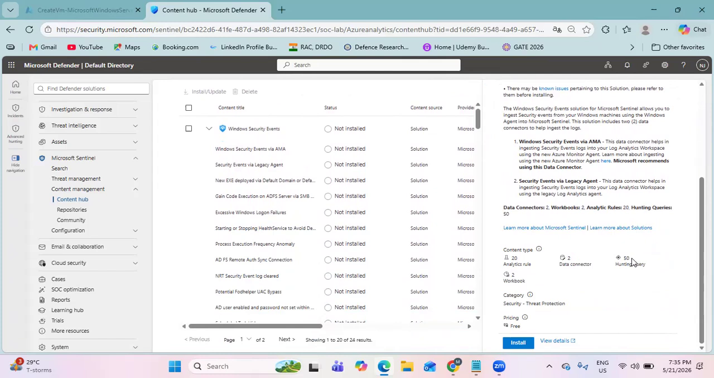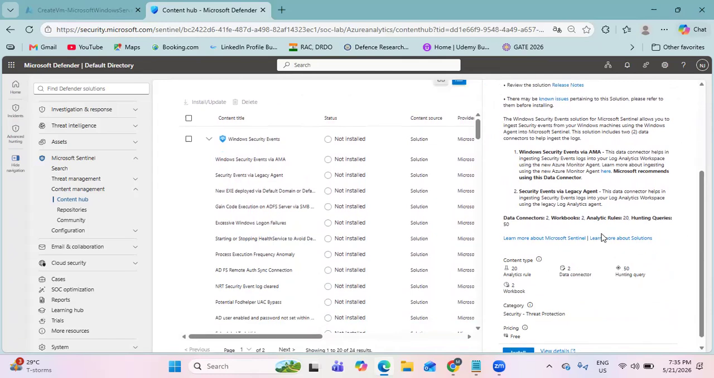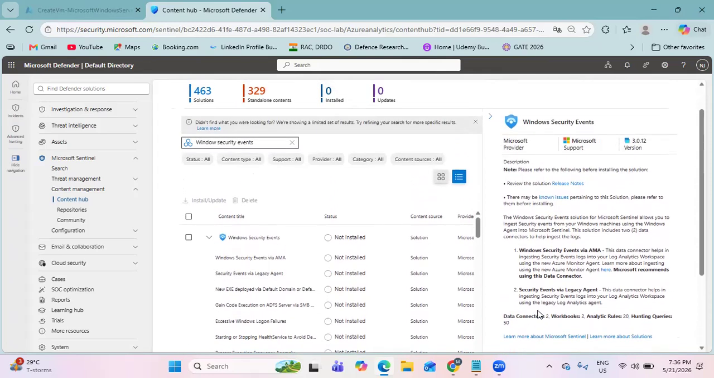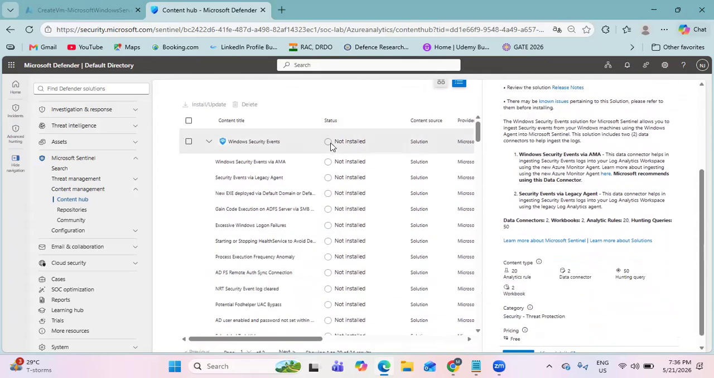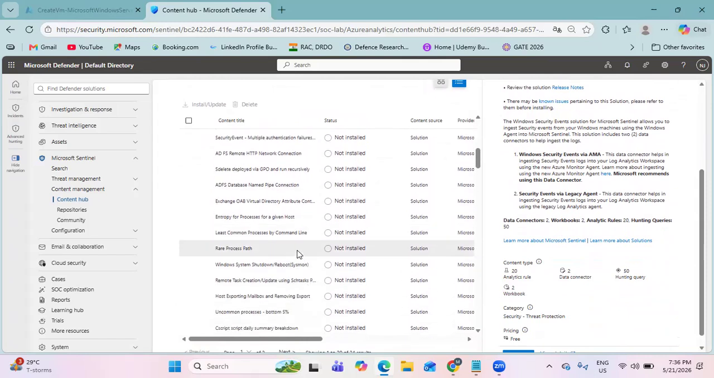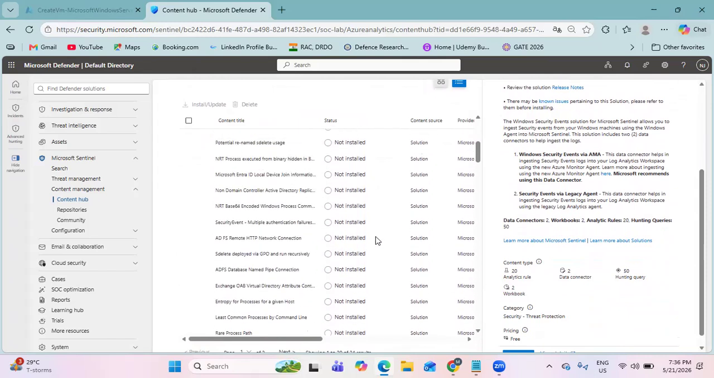So 50 hunting queries can be used if we connect this data connector. These many hunting queries can be useful, and there are two workbooks under this data connector also. And the price is free, as I said before. If we install this, all these things will be installed. We can see the process path, and as I said, log on, log off. We can see identity also.